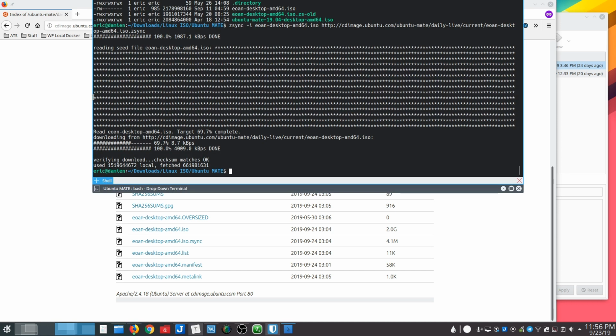If you don't have zsync installed already, it's just in the repository, so you just apt install zsync. You do have to download the initial file, or else it can't compare it to anything. But once you've done that first download and you're doing this on a routine basis, it'll be even less than what you saw download here. It might only be 20 or 30 megabytes or something much smaller.